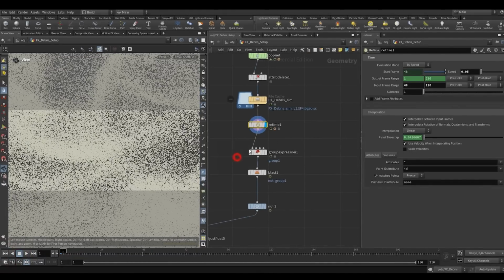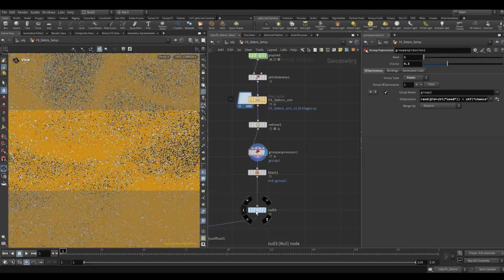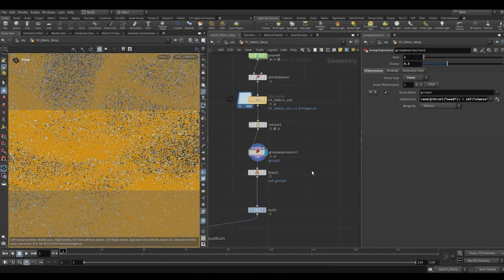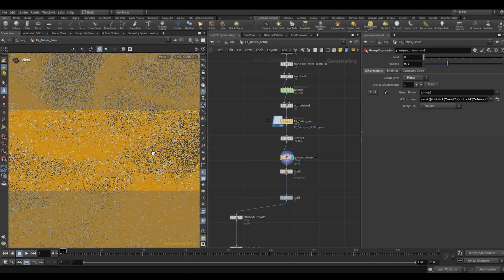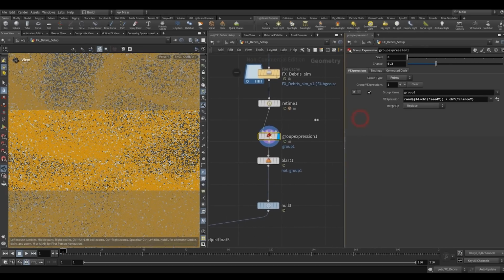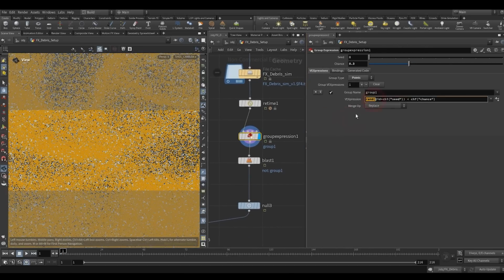And then I use the group expression to select some of the particles, not all of them, because we have around 1.5 million particles. So I don't want to use all of them, I want to use some of them. So I use this expression, the rand based on the ID. If it's less than this is a chance channel.